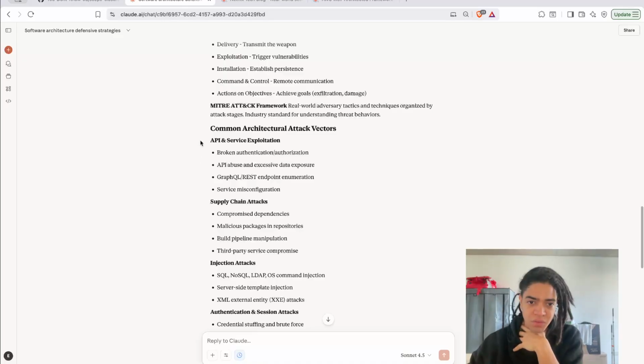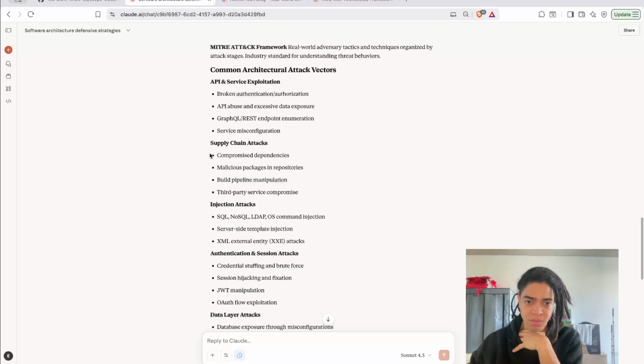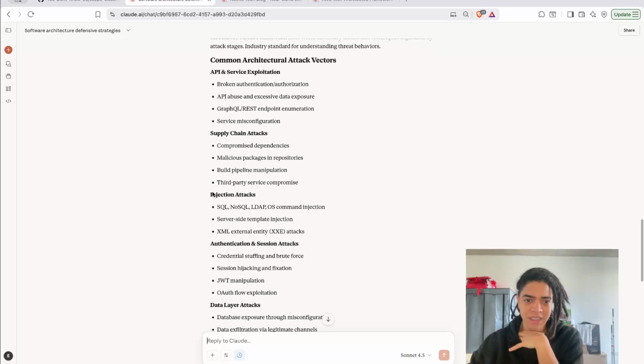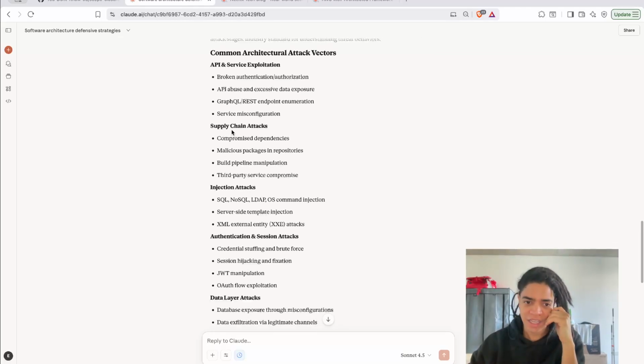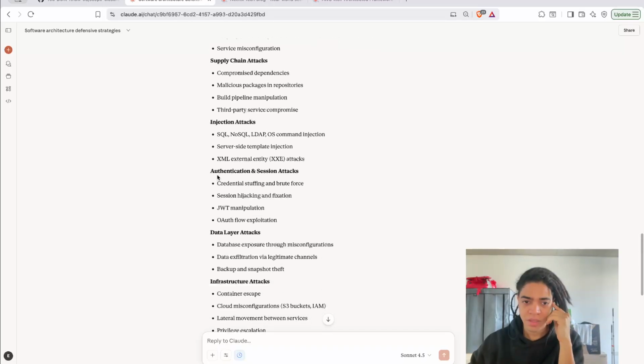So common architecture vectors are API and service exploitation, broken authentication and authorization, API abuse and excessive data exposure, GraphQL and REST endpoint enumeration, server misconfiguration, supply chain attacks, compromised dependencies, malicious packages, repository and build pipeline manipulation, third-party service compromise. Also injection attacks: SQL, NoSQL, LDAP, and OS command injections, and authentication and session attacks.